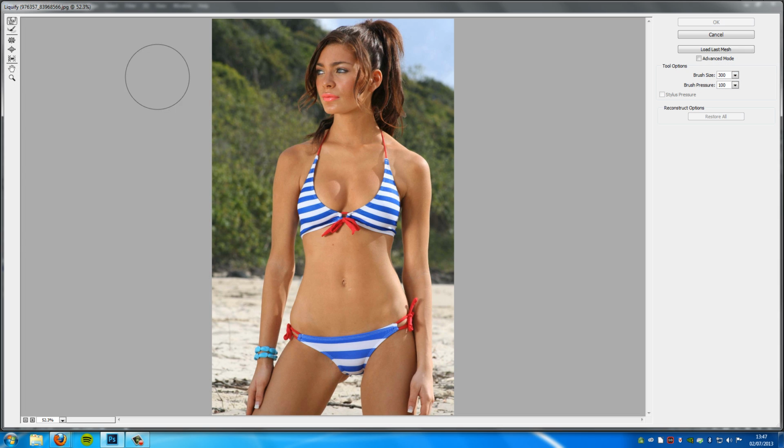From here we want to go over to the bloat tool, which is on the left hand side, a little circle with the arrows pointing outwards. Click that, and the brush size is really up to you. Every image is going to be totally different depending on how big your image is. This is quite a big image, so I need quite a big brush, so I'm going to go for around about 250 for this.